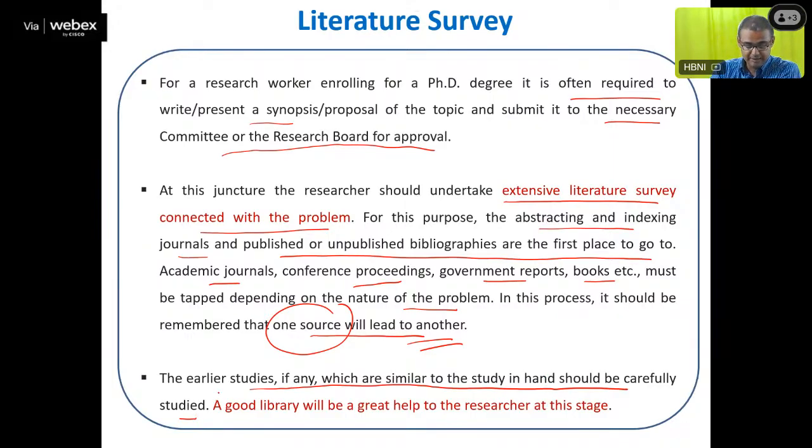Always remember, a good library will be a great help to the researcher at this stage. So if you can create a good library, throughout your research days you can just refer back to the library and find the possible solution.